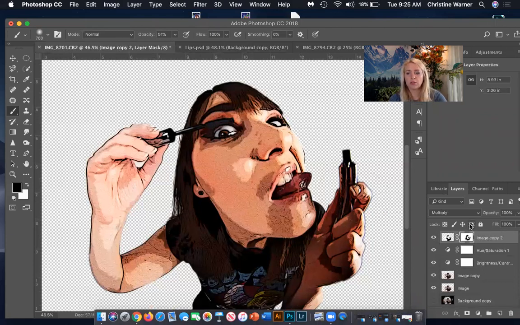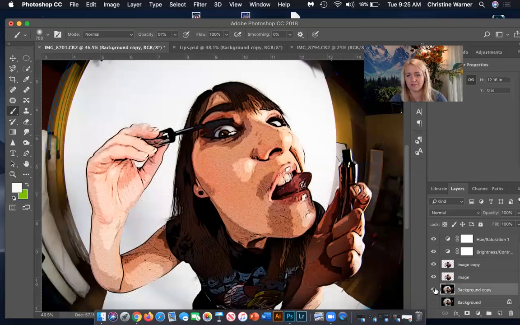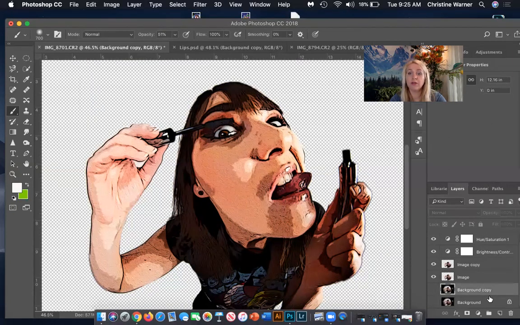So let's choose a different color. If we're going to come back down here to background copy, this one's the one that's hidden. You see it has an ugly background behind it, or one that is just not very cartoon looking. So I'm just going to give it a solid color, maybe a gradient. I don't know yet. So I'm going to create a new layer, layer 1.